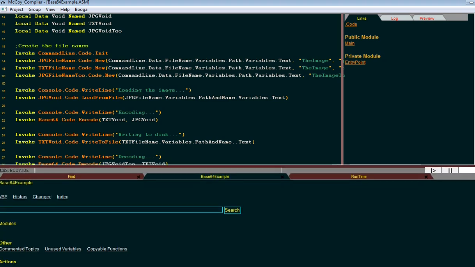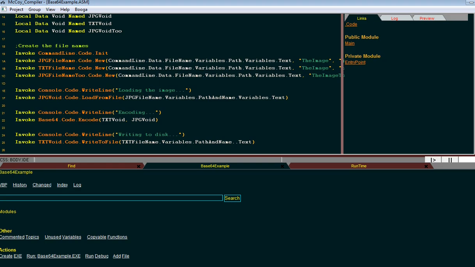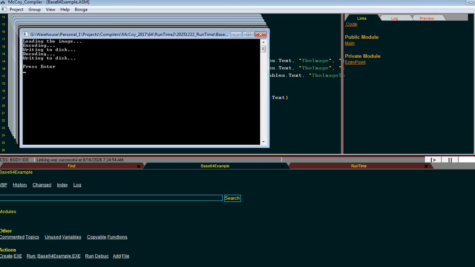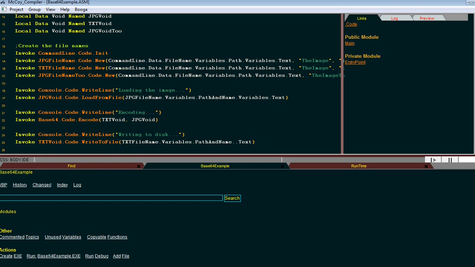So I'm going to drag up my little bottom here, and we're going to do a create exe. Let's see what we got. I click on create exe, and I run it. It happened real fast. Loading the image, encoding, writing to disk, decoding, writing to disk, press enter. It really did it fast, but we're going to look at our output files and see what it did.